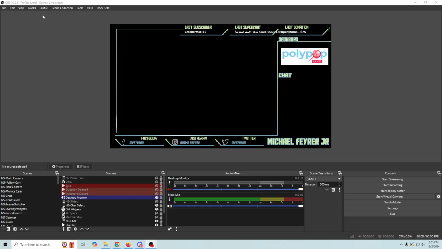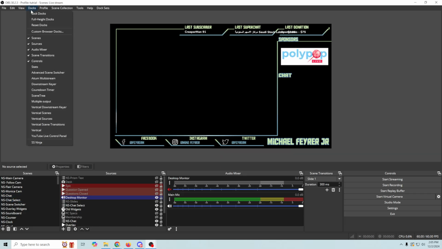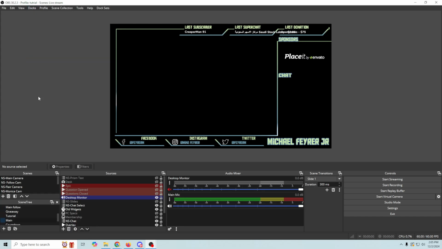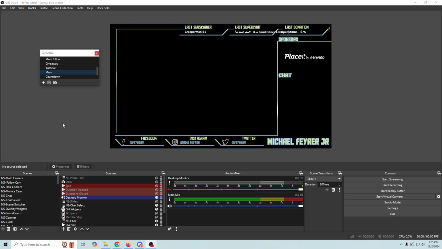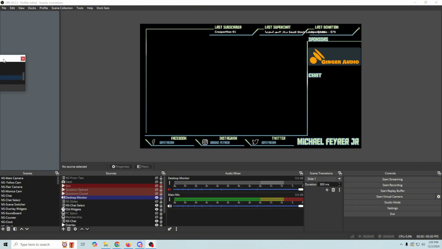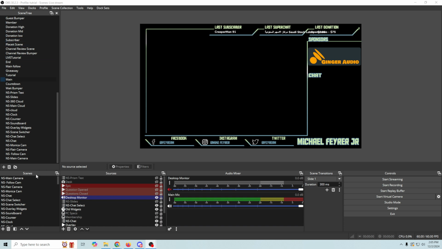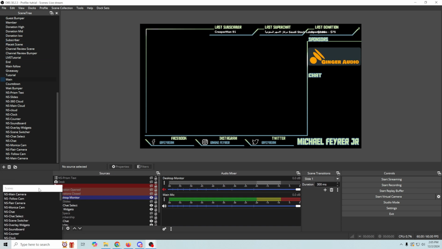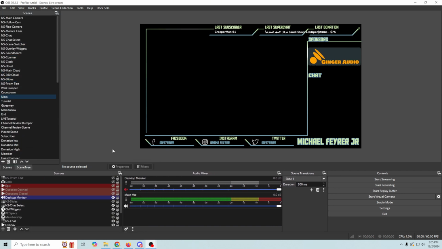Well, now it's easy. We're gonna go up to Docks and we're going to grab our scene tree dock. And yours is going to appear like this. It'll be popped out and you just have to place it somewhere. So I think what I'm going to do is place it over here so we can see it pretty easy. And I'm just going to grab the scenes and we're going to drop it right on top. So you can see we've got these two tabs down at the bottom.